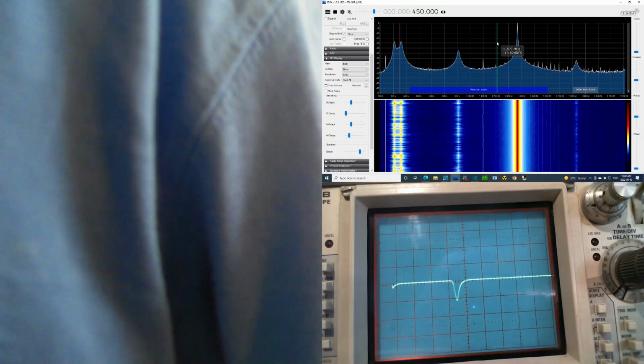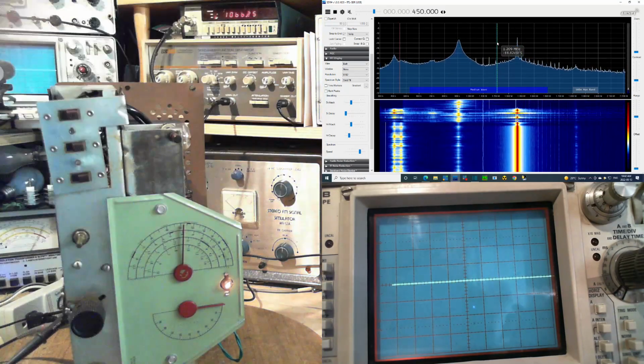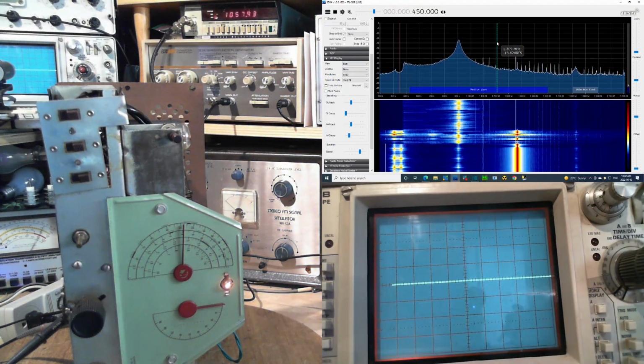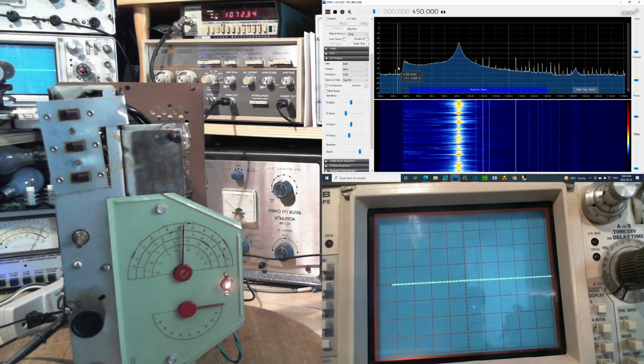Goodbye, local oscillator. Okay, what do we get now? So this is the edge of the sweep here, right here. This is where the sweep starts. The fact that this isn't a perfectly straight line here is because of the SDR and its automatic level control and stuff like that. This is the tuned area of the radio.